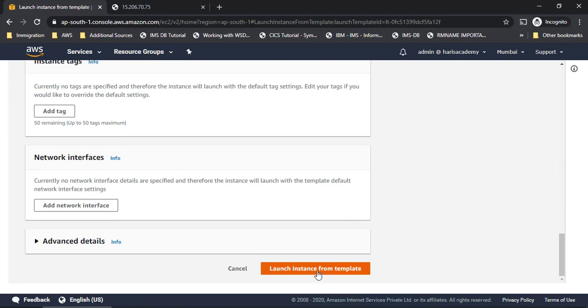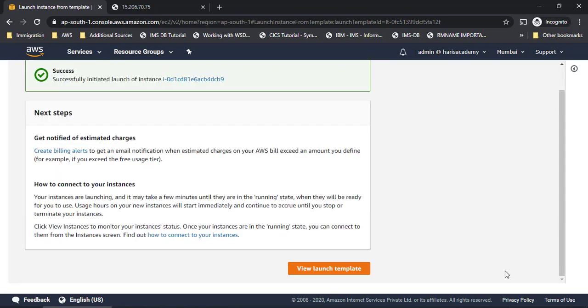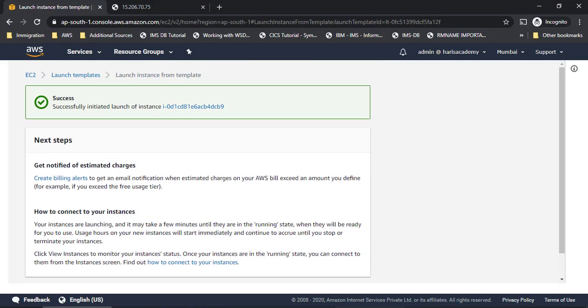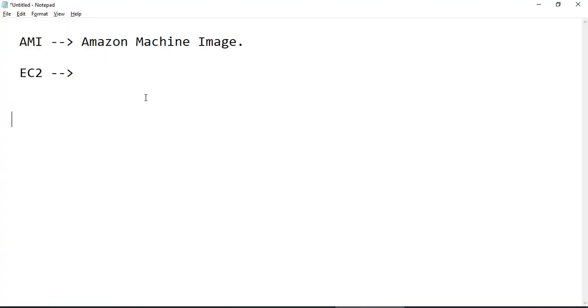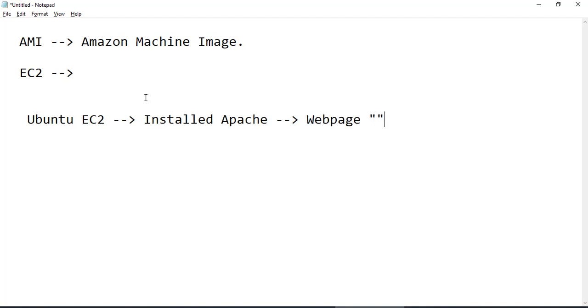Then I'll go and click on launch instance from template. So now what should happen, right? What is the expectation now? Now I have created an EC2 machine first. I created a Linux or Ubuntu EC2 machine and installed Apache, and then I created a web page which says welcome to Ubuntu server, correct? So now the same thing I have created as an image.